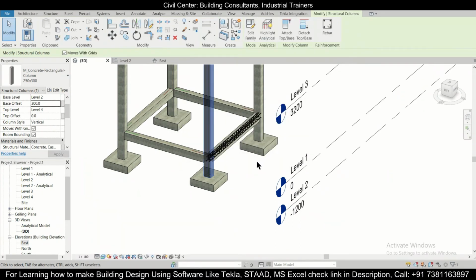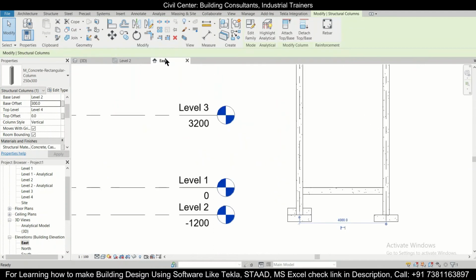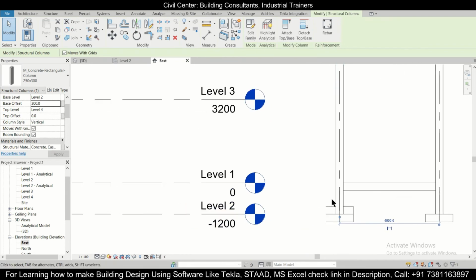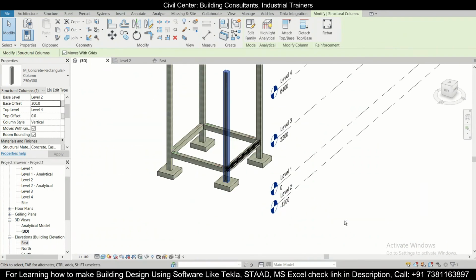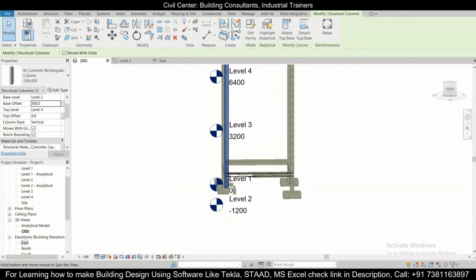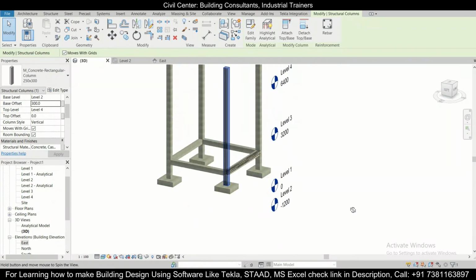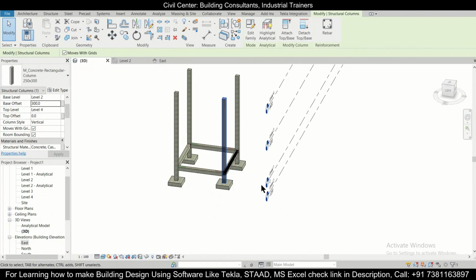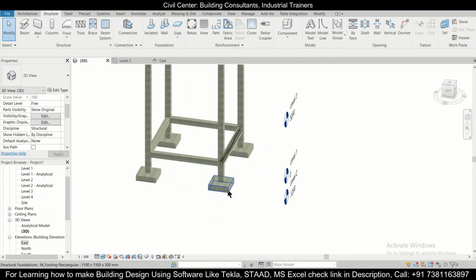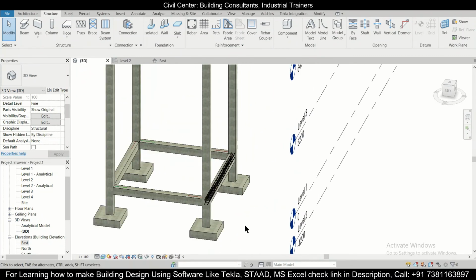and then click on OK, after that you can see in the east elevation that this particular column has gone up to level 2. So the 300 depth has been included in this total depth of minus 1200. As you can see here, if you rotate the model, you can observe from here. So like this you can adjust the particular depth. If you don't want it, you just click Ctrl plus Z to turn it back to the original position.